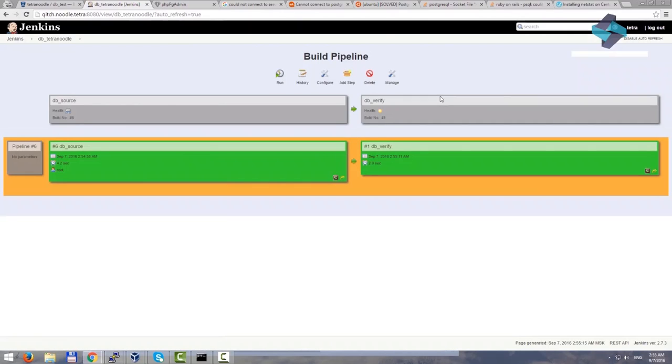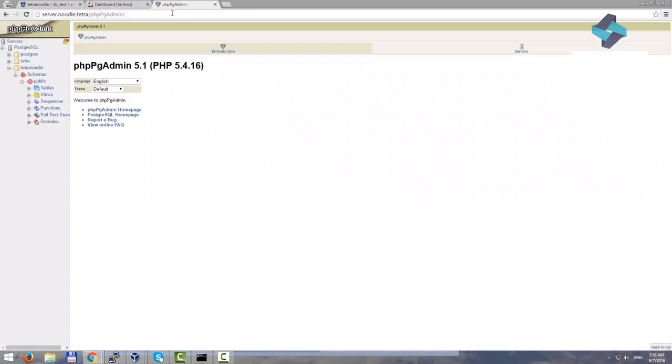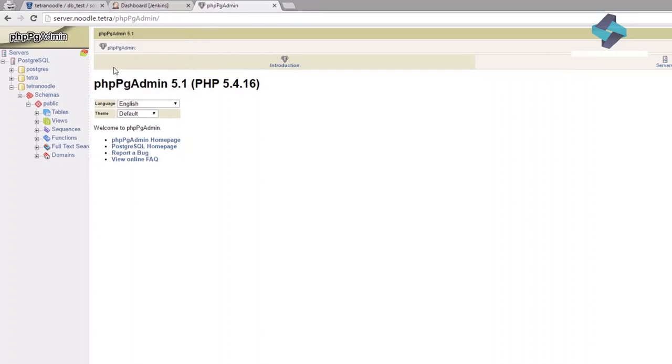Excellent! The second job also completed successfully. We will disable auto refresh and head to our PHP pgadmin tool to review the database updates. We will refresh the schema by clicking on this refresh icon.